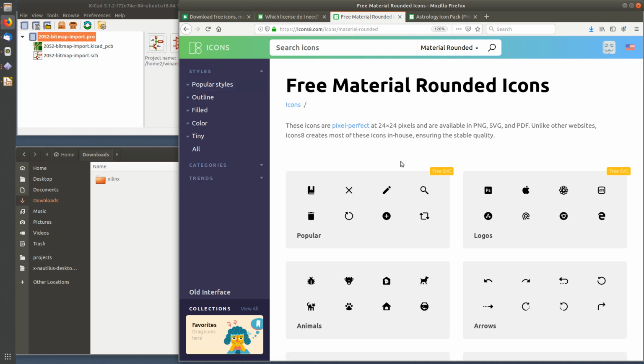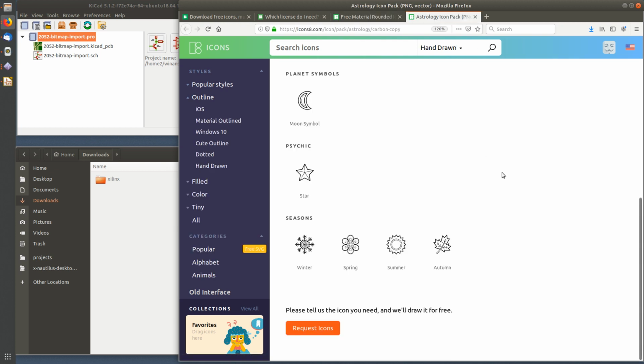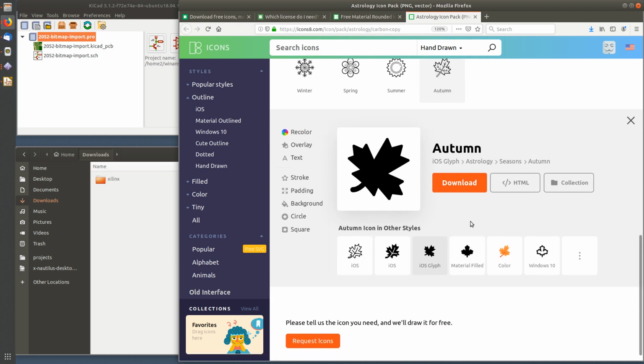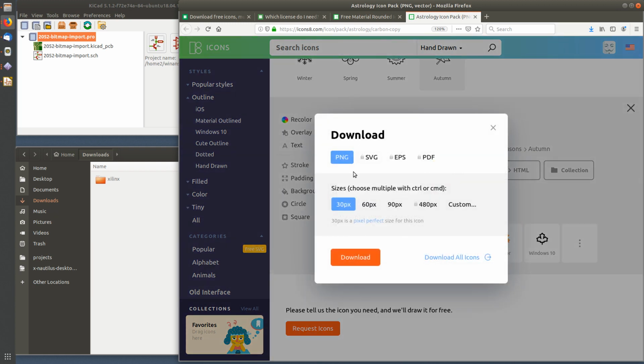So I surf around, I see a bunch of these things, and I'm like, oh, look here, this is pretty nifty. Somehow I ended up in astrology and found this autumn-themed page, and I thought, oh, this is kind of a neat maple leaf. And I can grab it and stick it in my project. Now here's where the 100 pixels come in. You want it to be as big as possible within the license agreement.